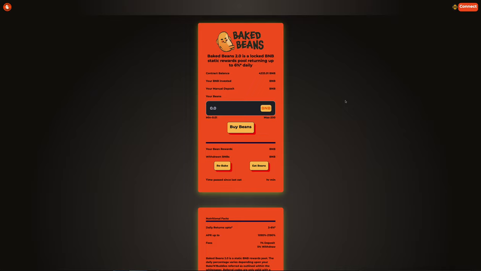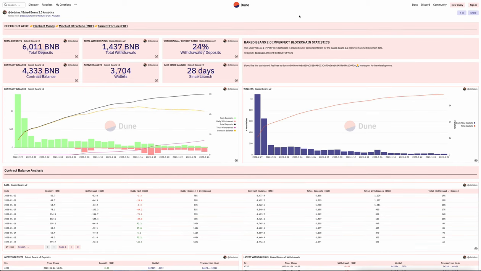Because that was during the bull market, people would have probably got bored and wanted to go to other projects, I'm guessing, which is why it drained. So this is Baked Beans. There's an update. That's what I wanted to show you with the Dune Analytics, which is pretty cool.